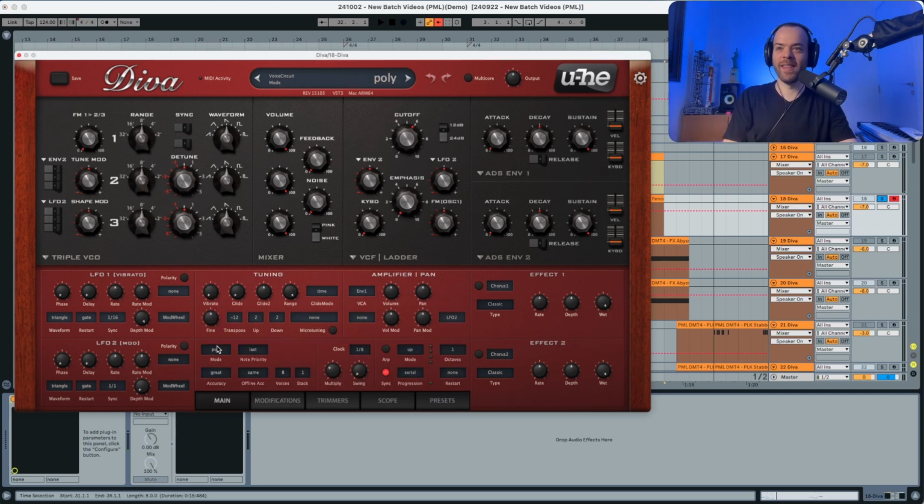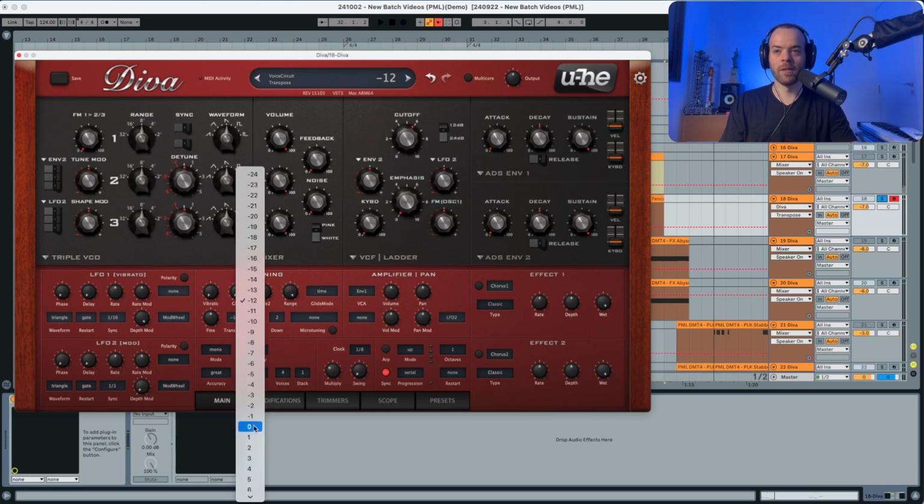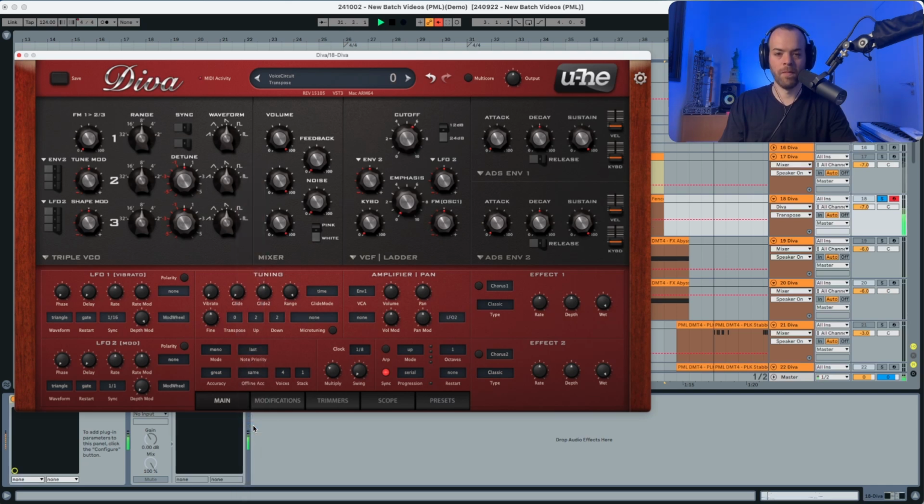We're going to go over here in the main. We're going to select a mono sound, and we're going to select 4 voices instead of 8. And the transpose is going to go an octave up. And now we can get started with everything.